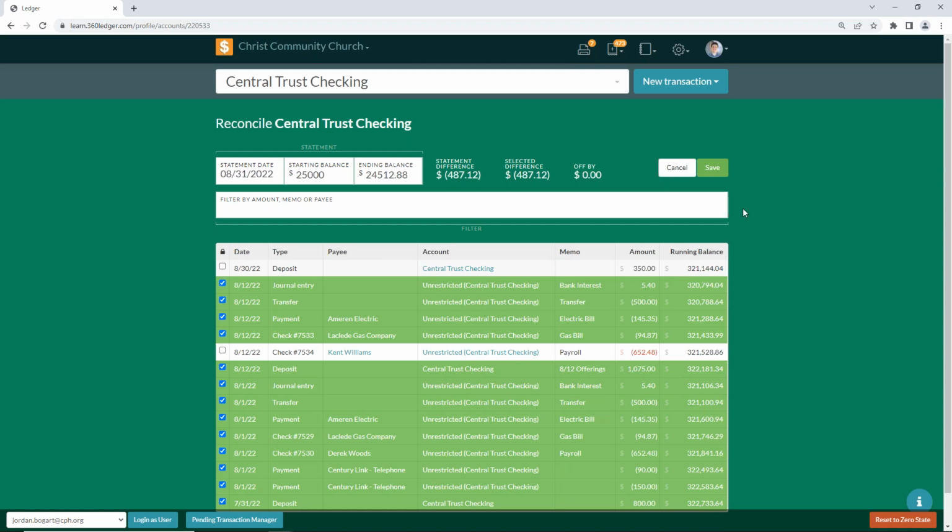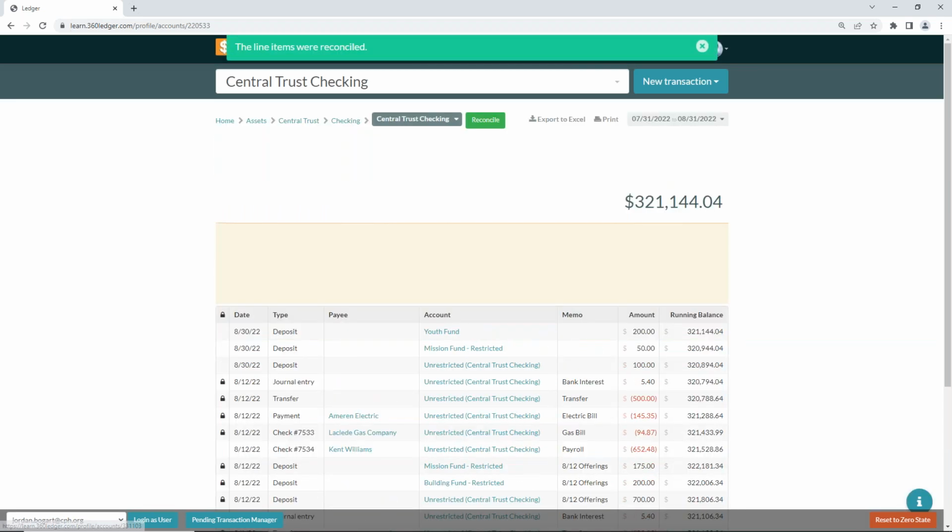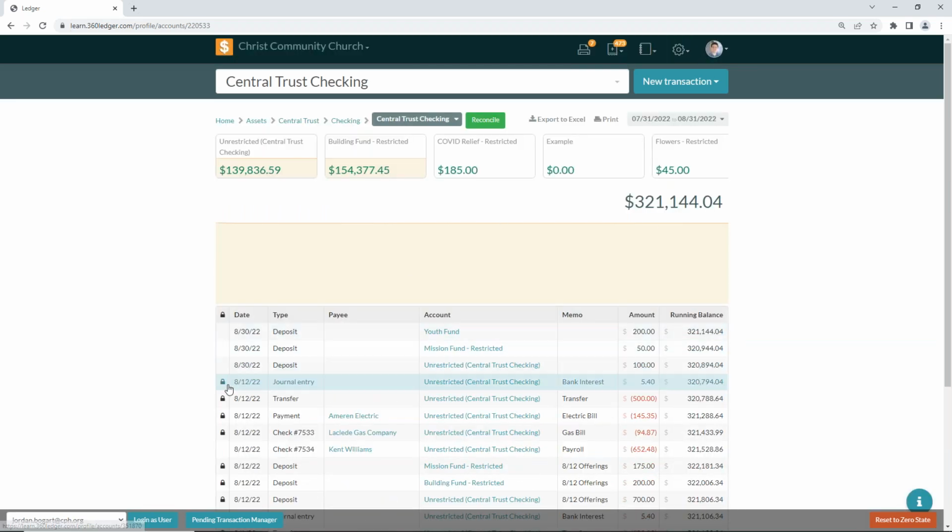All right, but this reconciliation came out right, so I'm going to save it. And this reconciliation has now been cleared, and you'll notice every transaction that I marked as cleared now has a lock icon by it, indicating that it has been reconciled. So that is how we do our bank reconciliation.